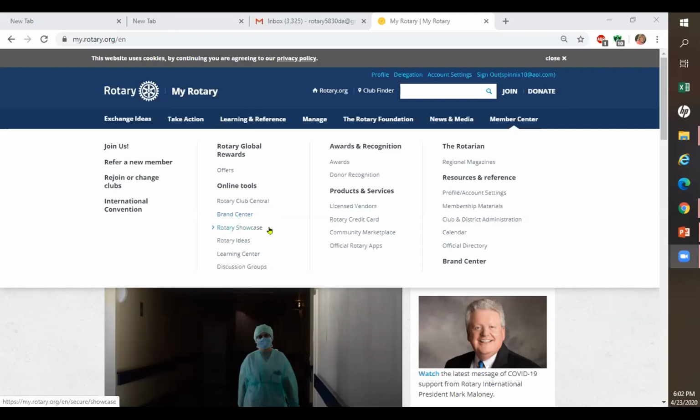Rotary Showcase is basically, if you want some project ideas, where Rotary clubs share their projects on that site. Then there's Rotary Ideas, Learning Center, and Discussion Groups. So online tools is a really good category to look at. I'm going to click on Rotary Club Central, and it's pulling up.